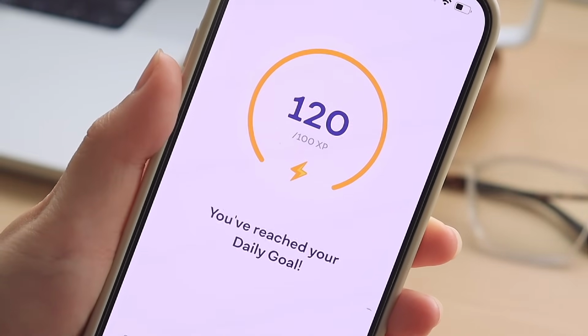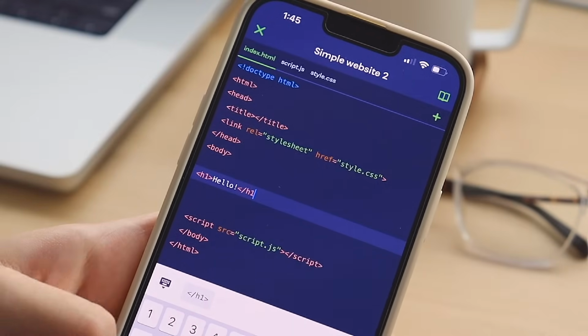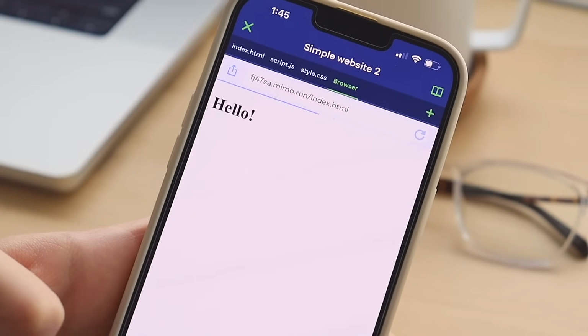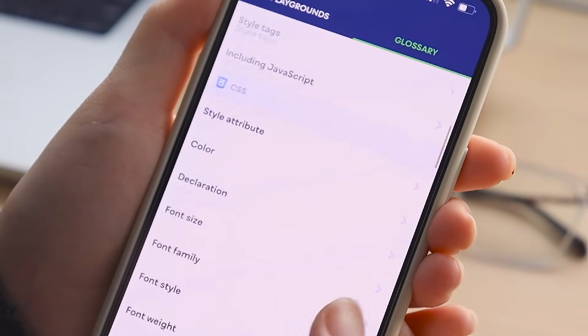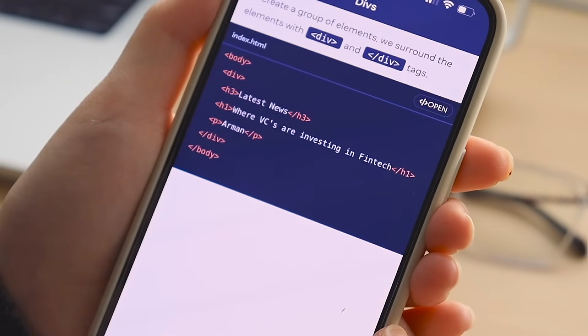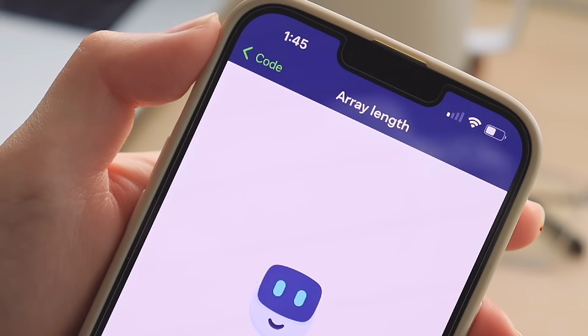You can also start a playground where you can practice playing around with different codes to apply your learning. And there is also a handy glossary for you to refer to at any time for any coding jargon you need to become familiar with.